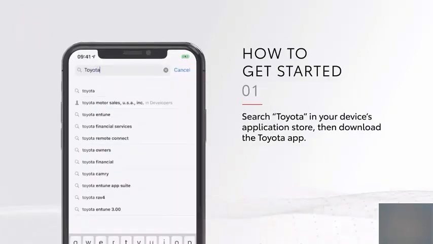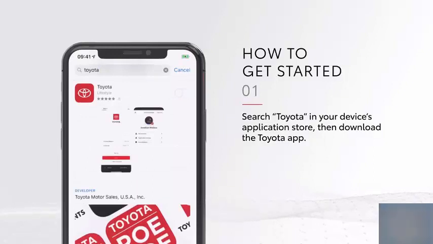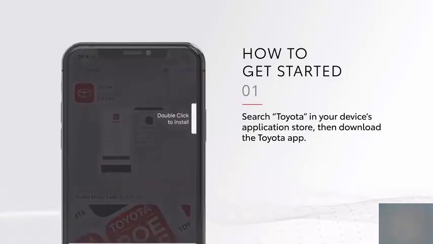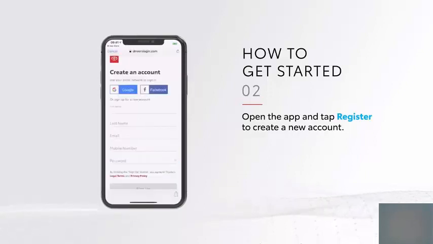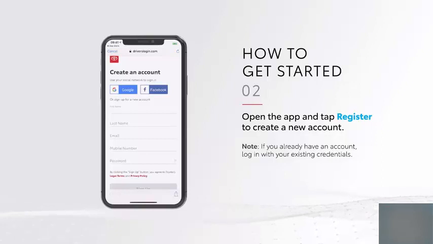First, go to the App Store on your iPhone or Google Play Store on your Android device and search Toyota to get the app. Once it's installed, open it and tap Register to create your Toyota owner's account. Of course, if you already have an account, simply log in instead to proceed to step 5. In fact, if your existing account already has your vehicle linked, you are all set and can proceed straight to your My Garage dashboard.